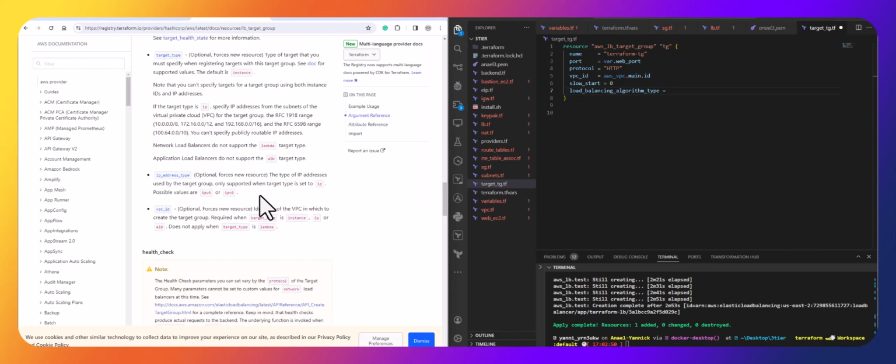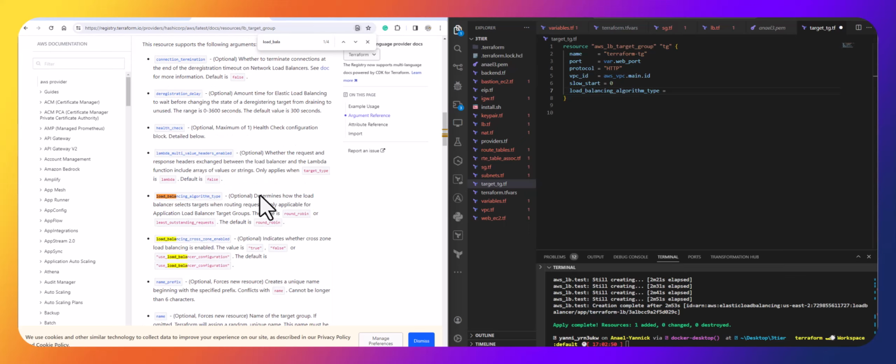Yeah, pretty sure it's that. Load_balancing. Yes, it's going to be the load balancing algorithm type, and I'm going to use round_robin.